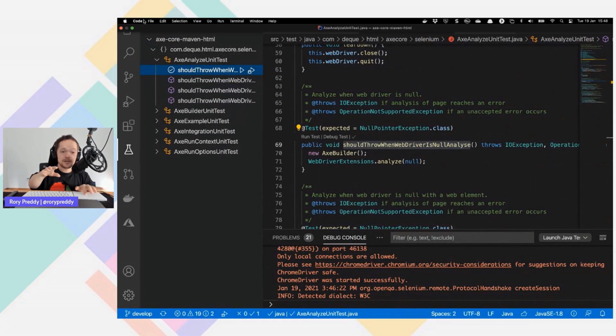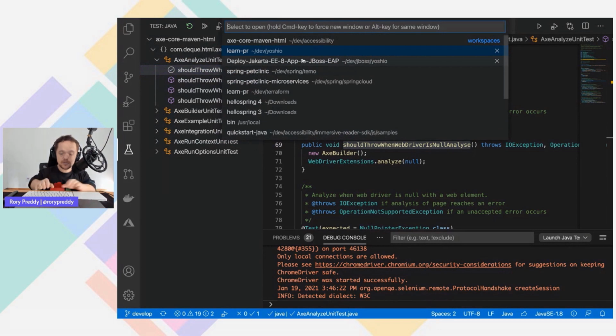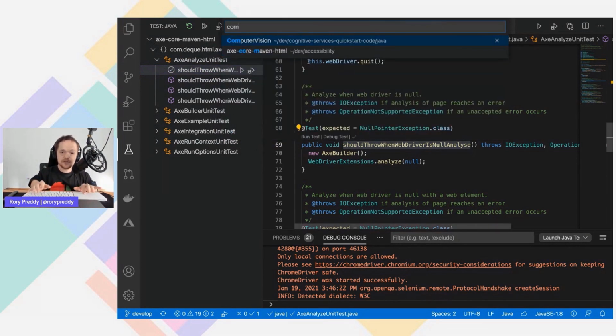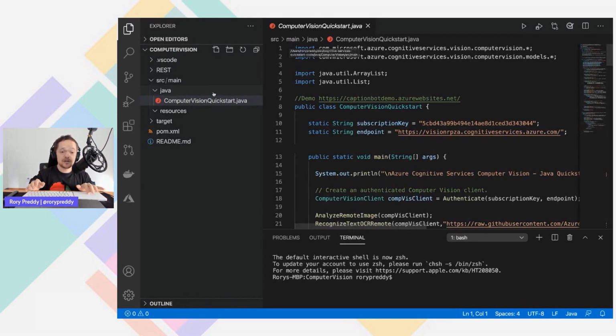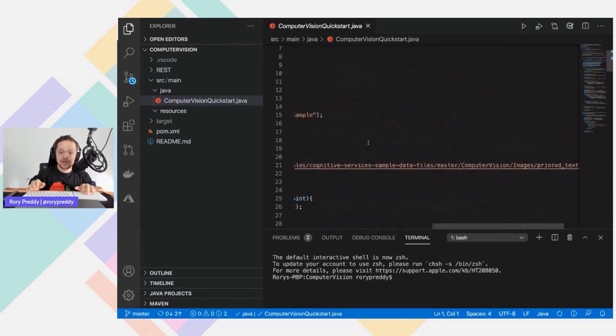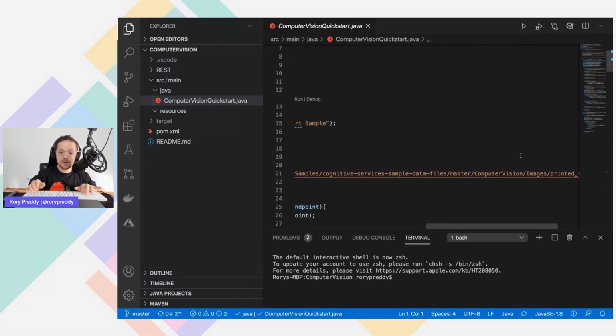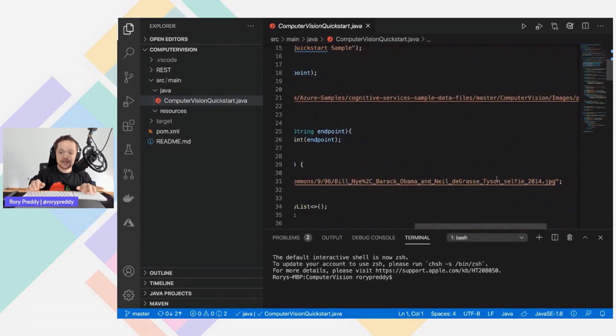So let's open up that demo file, and let's go open recent. And we want to find the caption bot there. So that's the Xcode thing there. Let's go here, more. And I want to go computer vision. And this is the computer vision samples that come with the Azure Cognitive Services. So this is the computer vision quick start here. And I've got a nice little image here that I've got printed text, so it can read printed text. And I've also got it looking at that Barack Obama selfie.